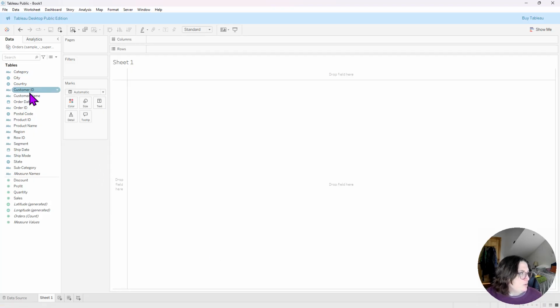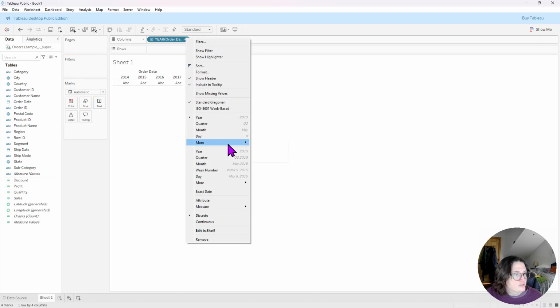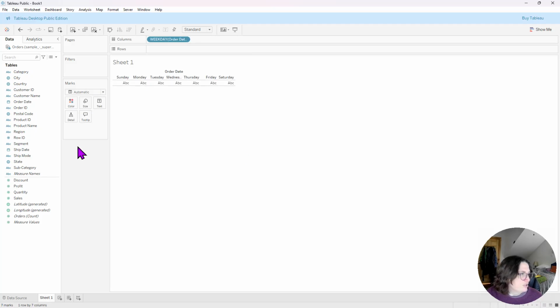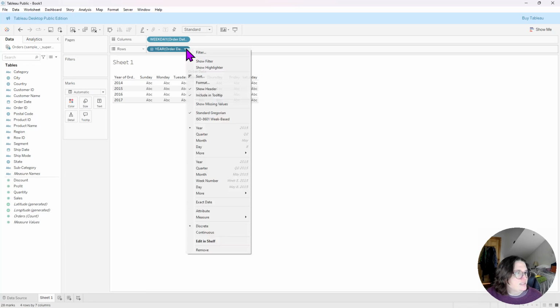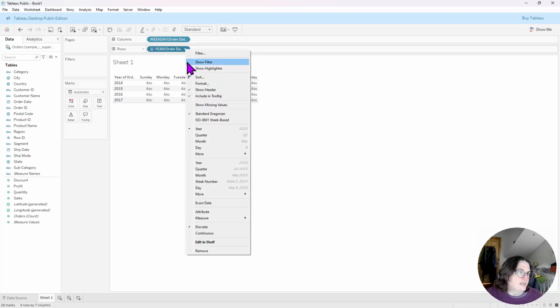But what if you wanted to create a calendar for users to select? So what I'm going to do is create a calendar using order date. And I'm connecting to an old version of Sample Superstore. It's great to see when your beginning years and dates are when you get a data set.